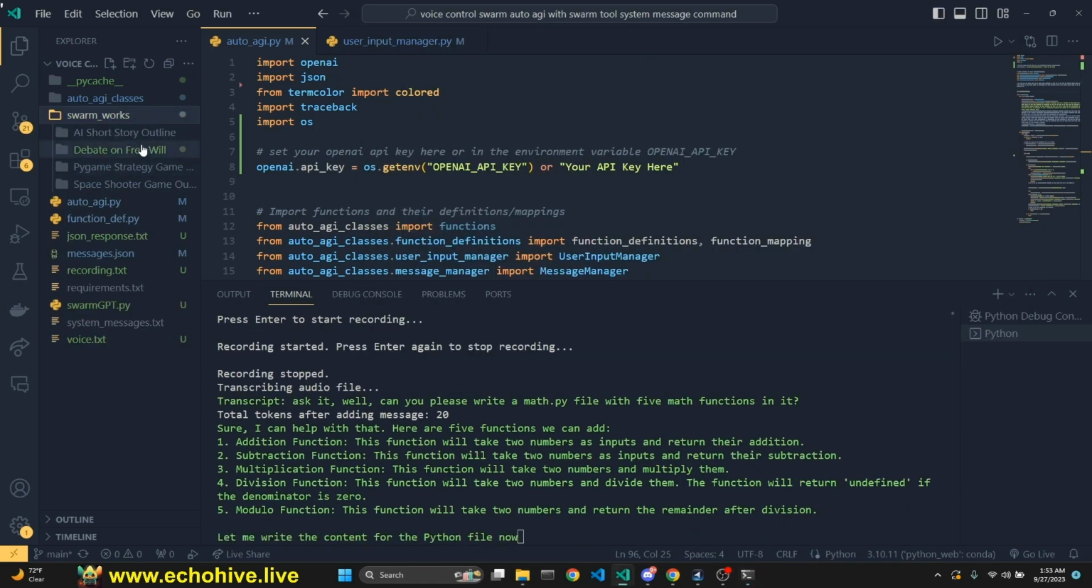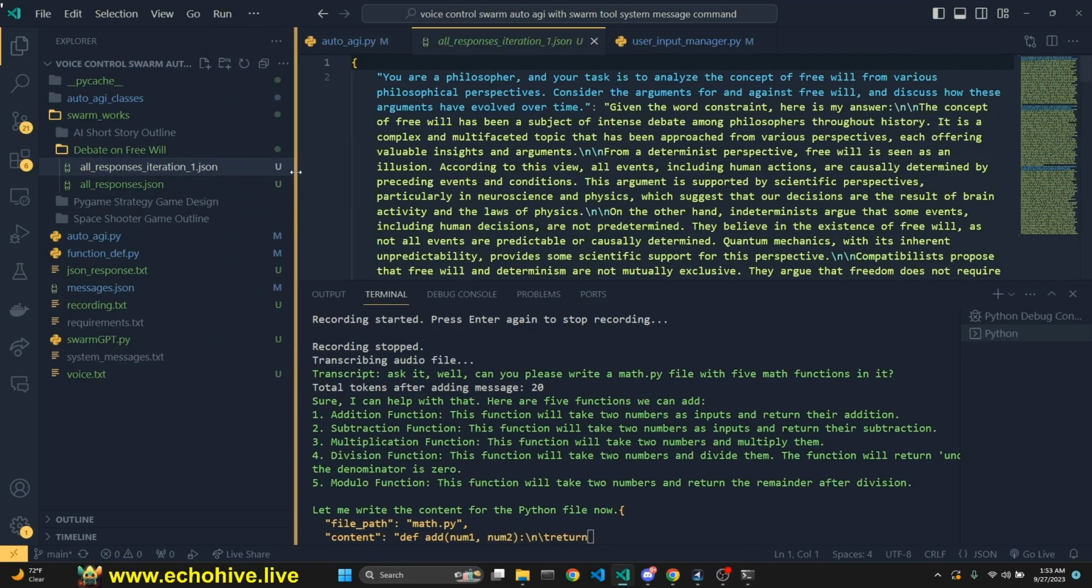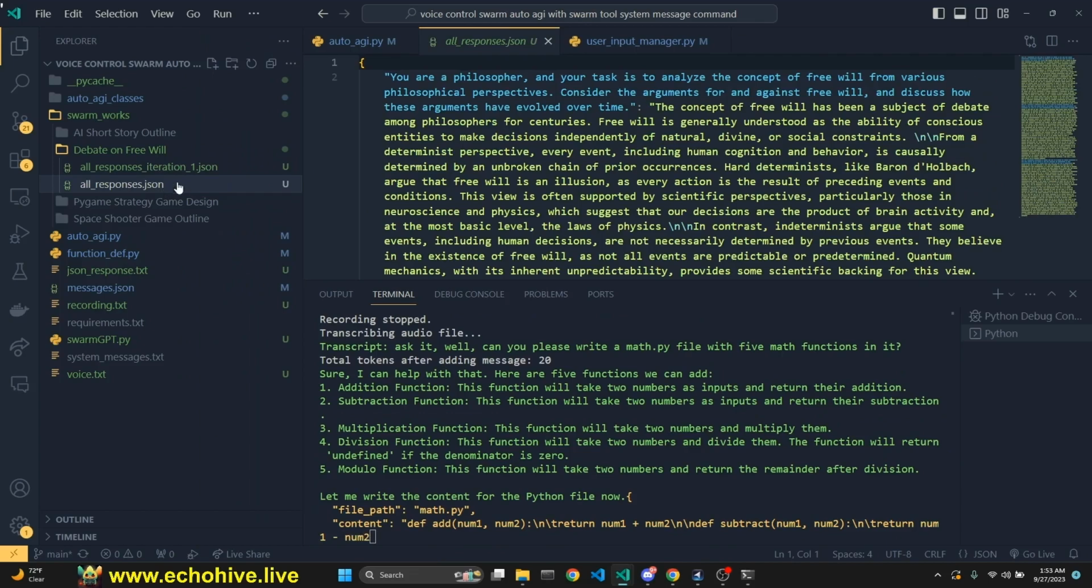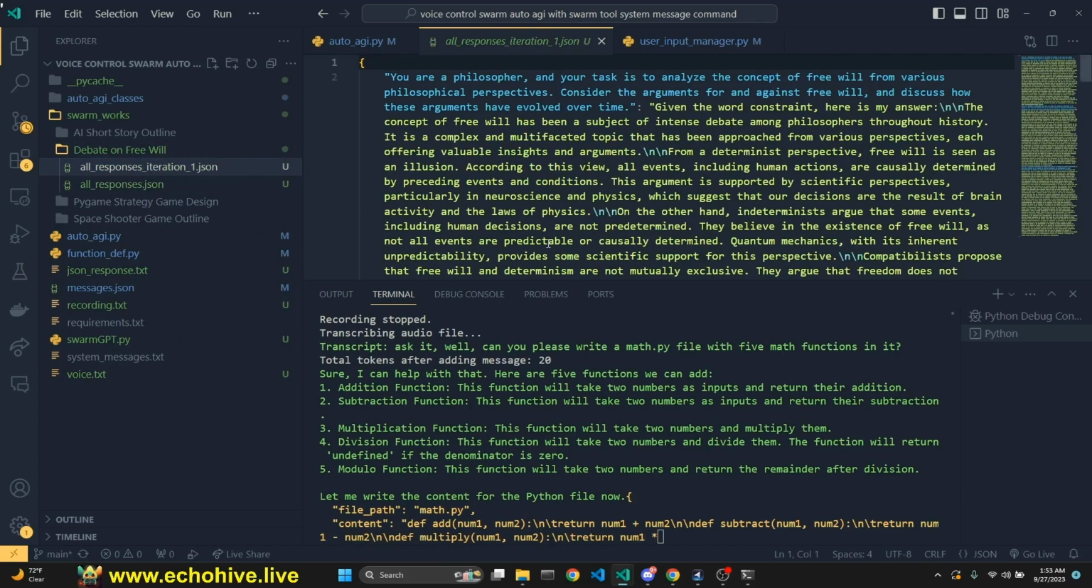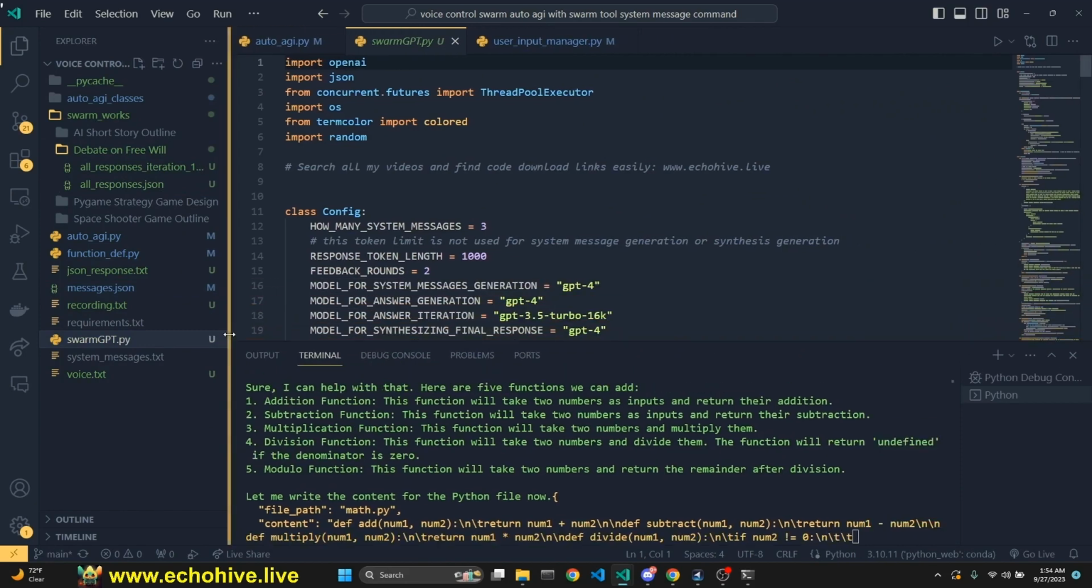If you go to swarm.works, debate on free will has its responses written. This is the first iteration, as you see. And then this was the first actual responses. Then we are iterating.